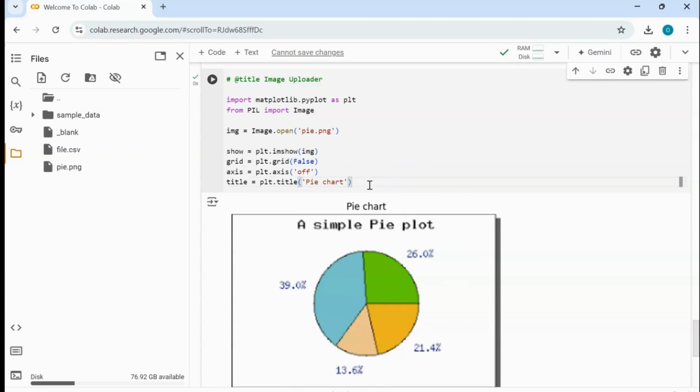So yes, this is how to make a basic image uploader using Python programming. You can also upload more images by getting images from your folder or from online.